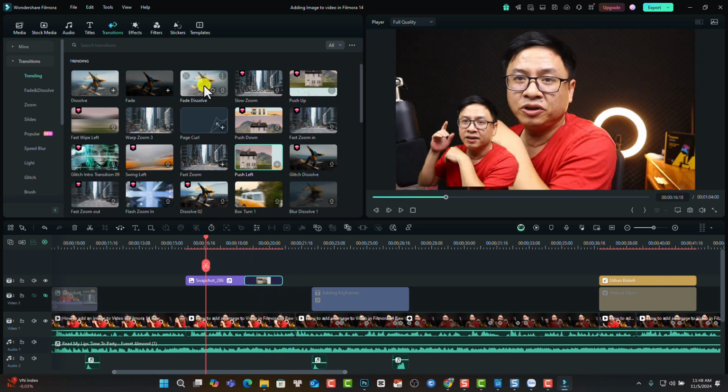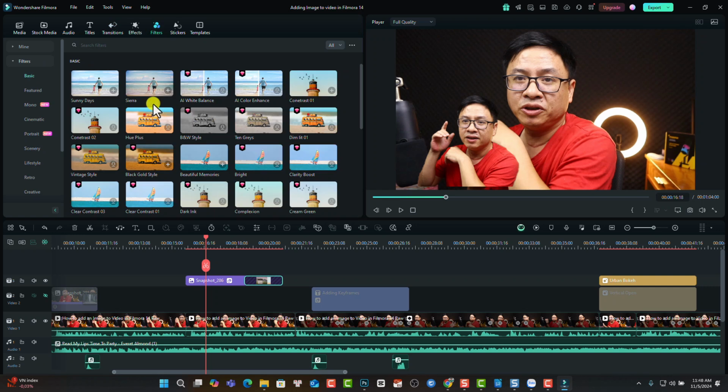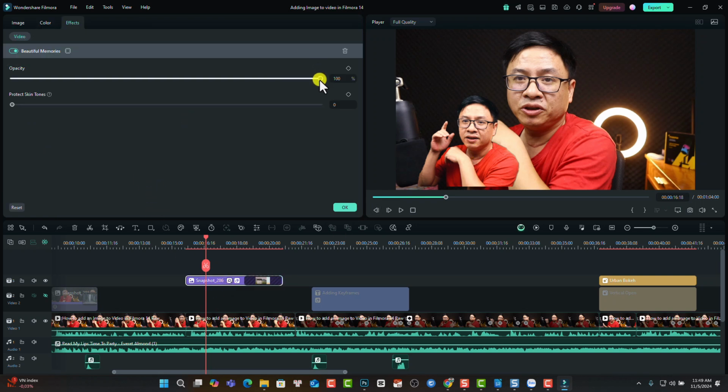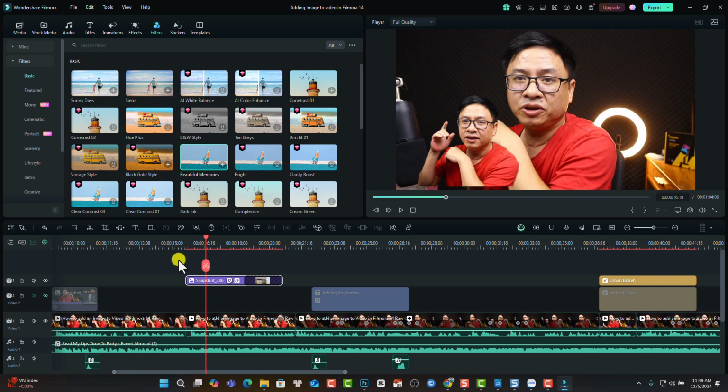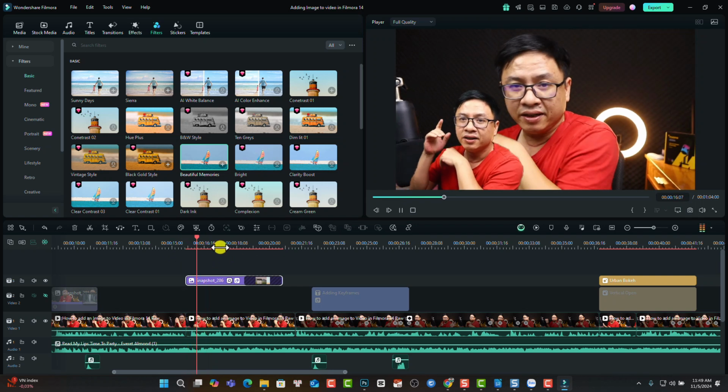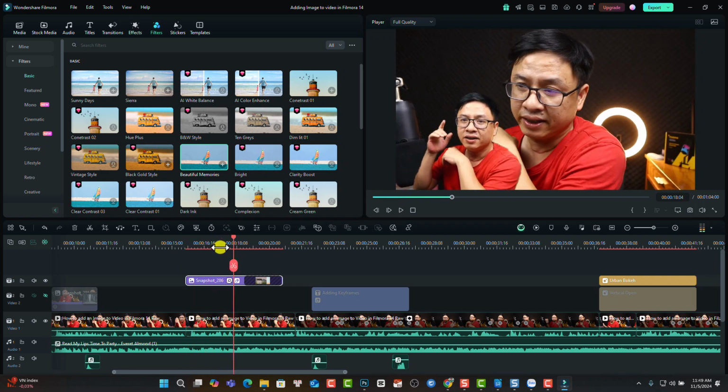And don't forget to add a filter to your image. For example, I can add a beautiful memory to my image. I can drag and drop it directly to my image on the timeline. Okay, and then I can adjust the effect, like the opacity of the image. Okay. Alright, so that's easy, right? So this is how you can add an image to your video using Filmora 14.